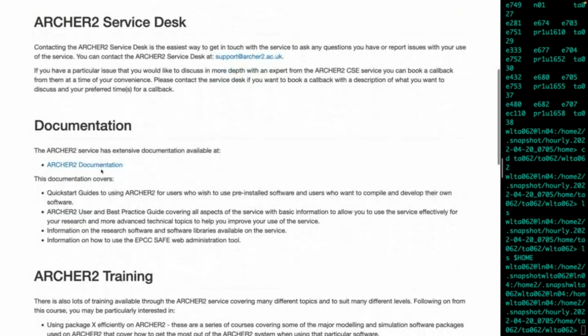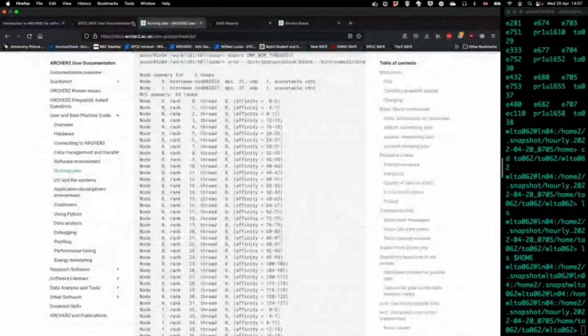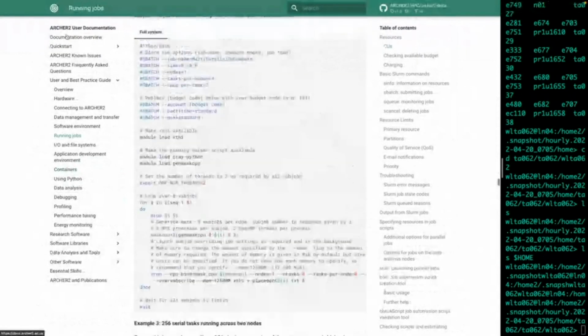The documentation, we've been looking at it sporadically over these 2 days, but there are several sections to it. Let's take a quick look at it, because I think I have it open. Yes.